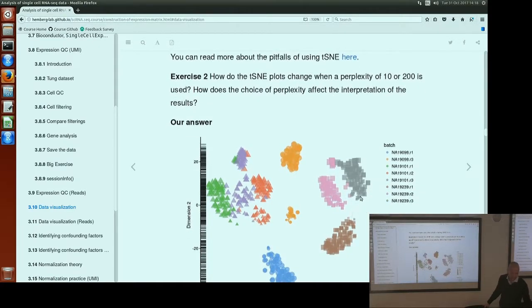So as an exercise, we want you to run t-SNE with the perplexity parameter of 10 and 200 and see how the plots are different if you change the perplexity parameter.